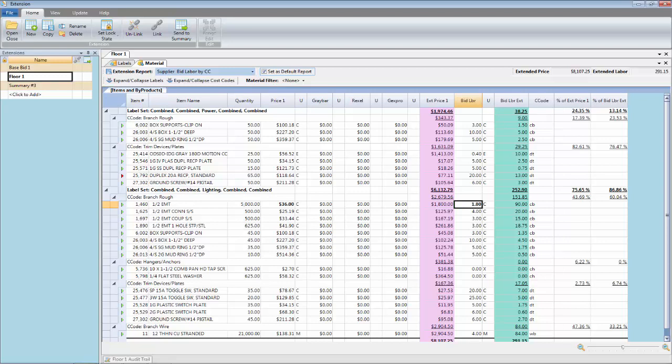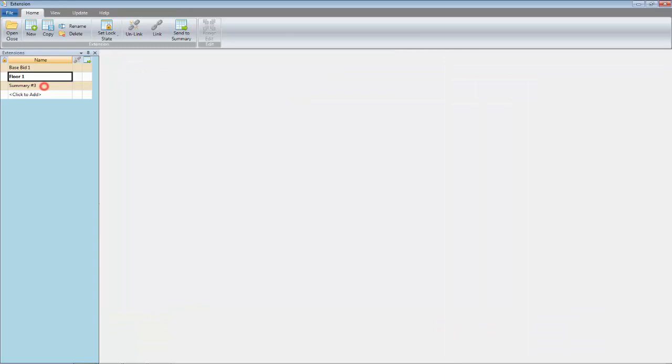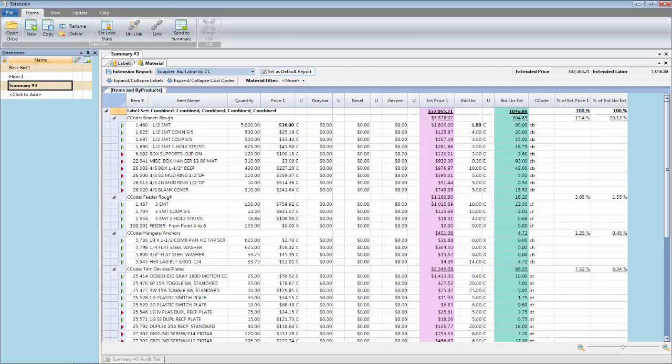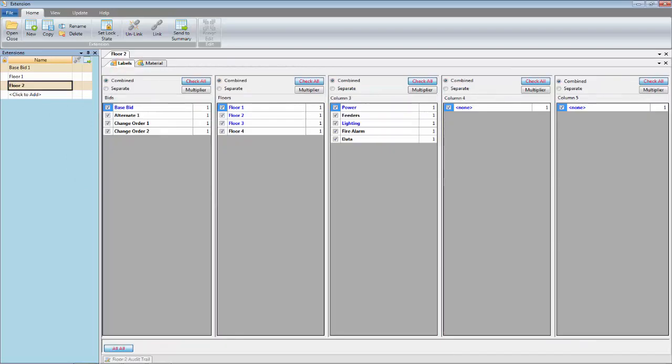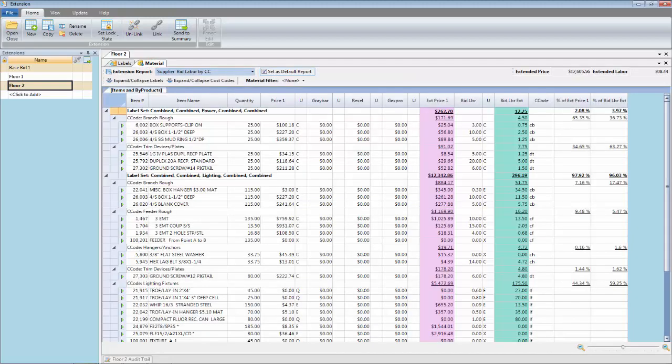All right, let's make one more summary here. We'll make summary three, floor two. I want that as its own separate bid. Remember to rename the bid summary to floor two. So again, we're going to get rid of the labels that aren't used for floor two. So we'll get rid of the alternates, floor one, three, and four, and we're going to separate those systems. And here we go. This is my material list, pricing, and labor report for just floor two.